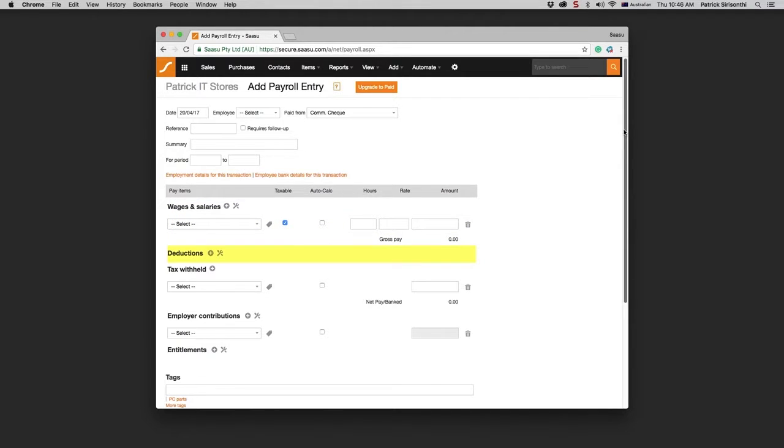Under this we have deductions. Deductions are anything that's deducted before tax. An example of this would be salary sacrifice super. Next is tax withheld, which is where your PAYG withholding tax and the various types of PAYG withholding tax are added. And under this is your employer contributions. This is generally for the superannuation guarantee contribution. There may be other items that are added underneath this. And finally there's the entitlements. The entitlements are for things such as your annual leave and your personal sick leave.